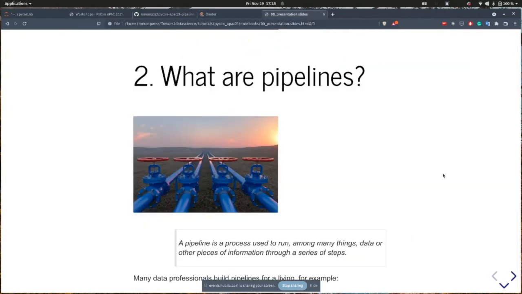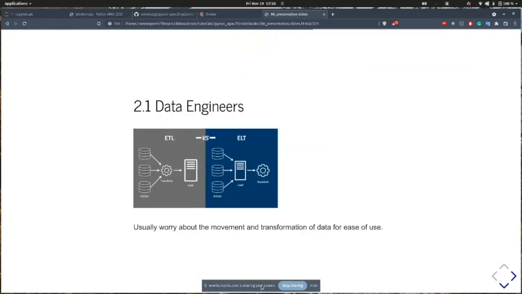All right, so now that we know what a pipeline is, so many professionals build data pipelines for a living. Let's talk about those data professionals that build pipelines for a living. So the first one is data engineers. Without much in-depth knowledge of this, I would say data engineer has been a job title that has been available maybe for 4 or 5 years.